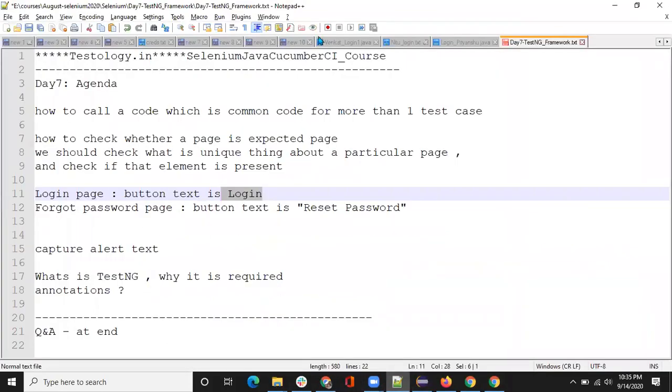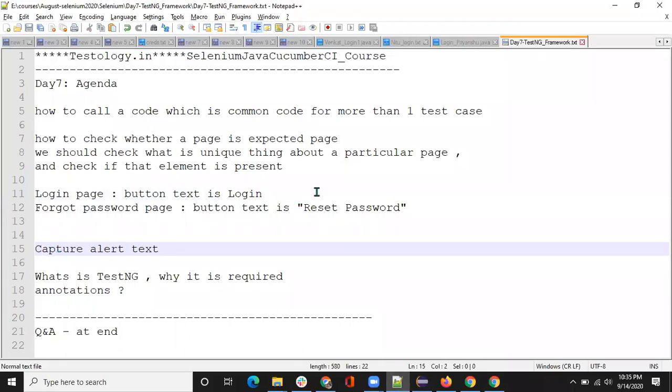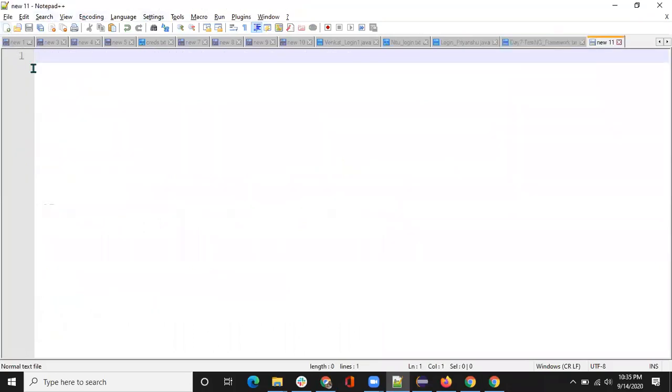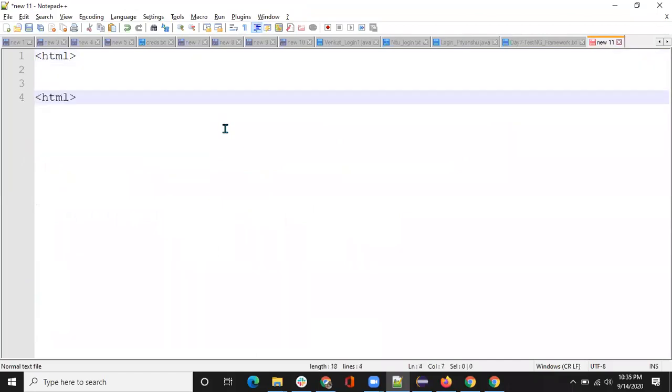Okay, the next thing we want to do is capturing the alert text. That's a good question: whenever you get an alert in between your page, how to handle that alert. For that I'm quickly writing one HTML page to automate this. It won't take much time. And you guys also should understand how the HTML code is written. It's not a big deal.